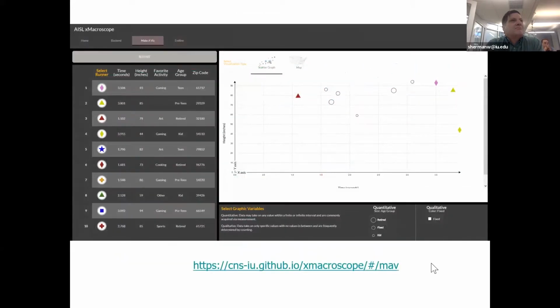Now, the data interface we currently have, and that's also in constant evolution, is showing the runners, each with a symbol on the left-hand side. Then their run time in seconds, their height in inches, their favorite activity, age group, and zip code. And so let's see how many of you can identify a qualitative data variable in that table. What's a good qualitative data variable?